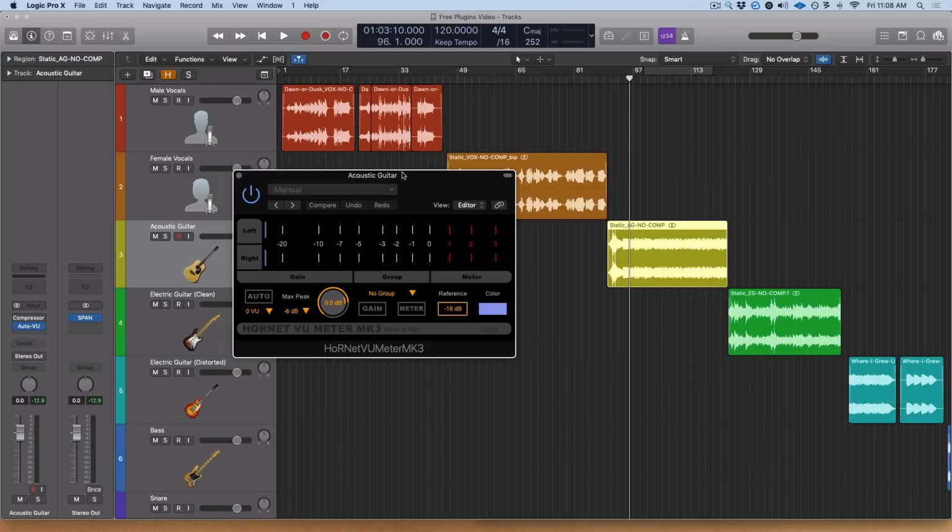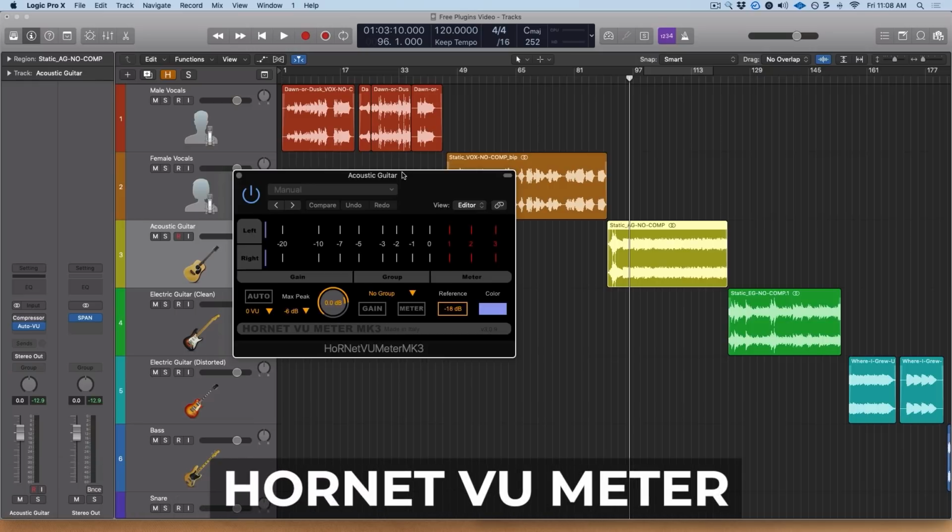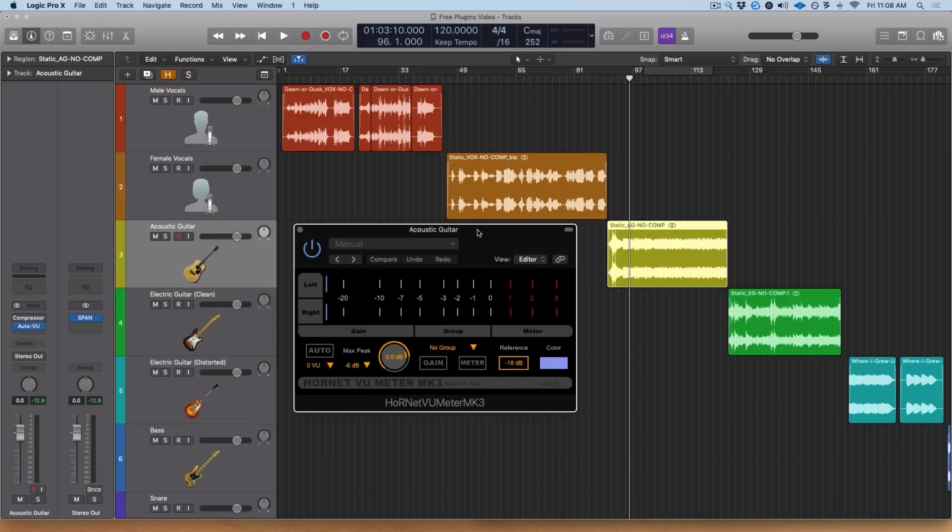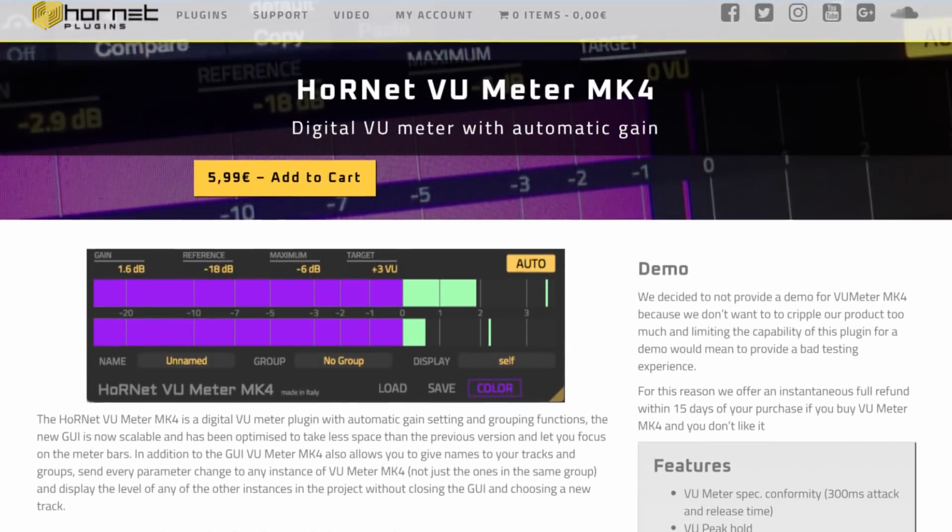So my final plugin of the list, it's another one that's not really going to affect your audio, but it is going to save you a ton of time. And it is the HORNET VU meter. This one also is technically not free, but it's really cheap.